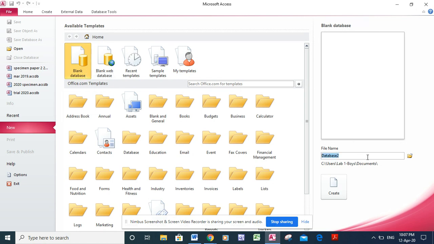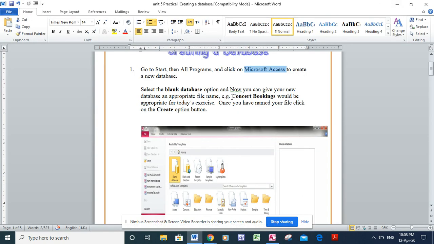And here is where you need to give the file name. You can choose in which folder you have to save this by clicking this folder icon. So after giving the name, you have to choose where the file has to be saved. Then you have to click on create.